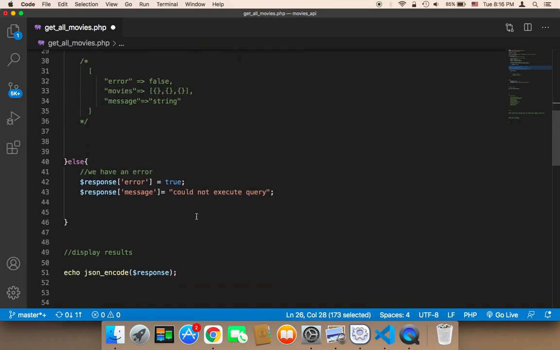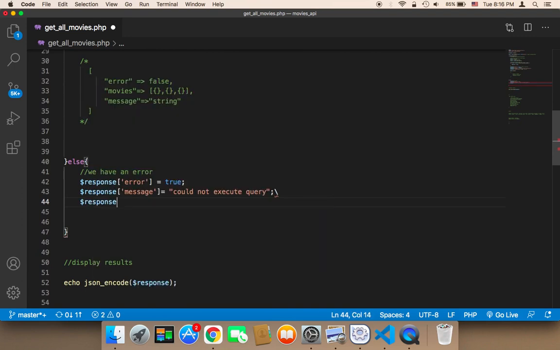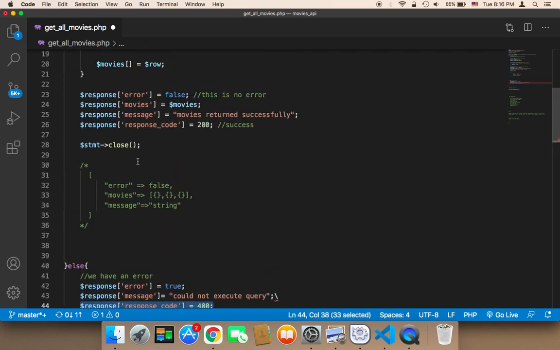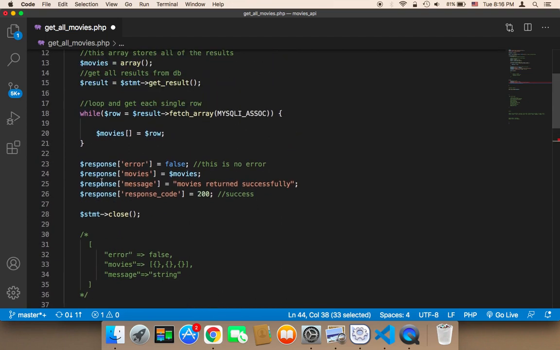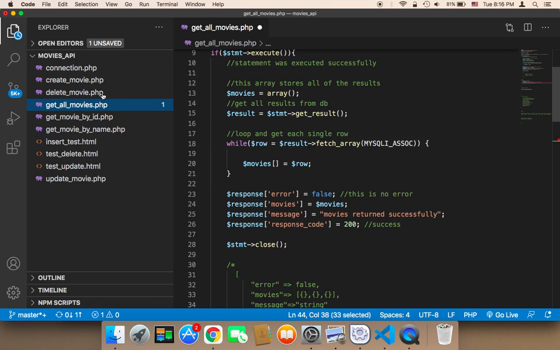In case of error here, we say response, and then response underscore code, and then the response code is going to be 400. Usually we return 400 whenever there is an error. And we are done here. There are only two cases. We have success and failure in the get all movies.